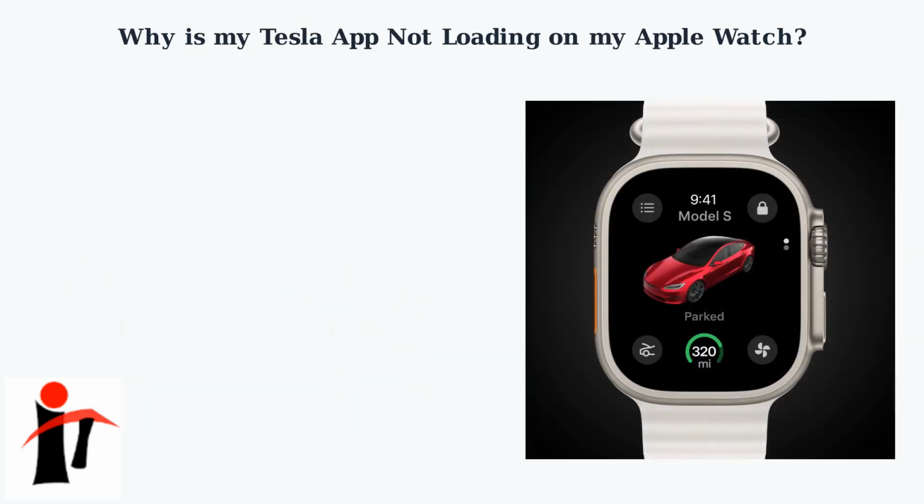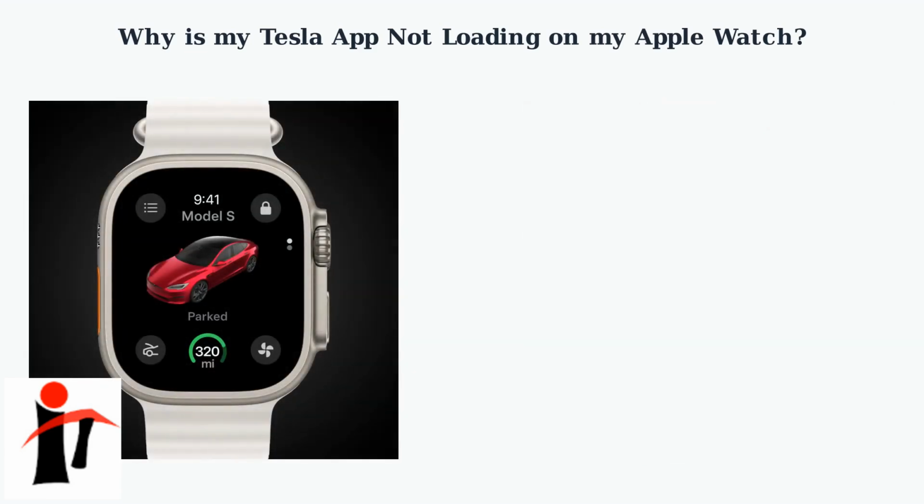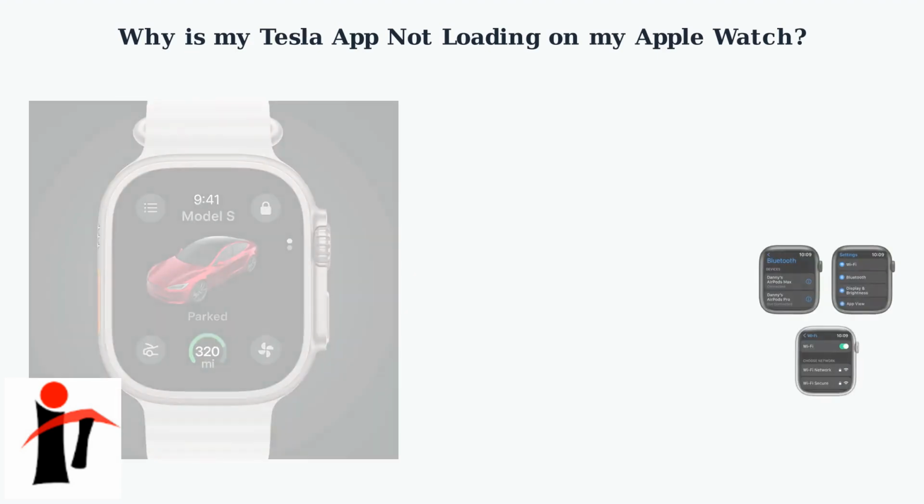Tesla's 2025 software updates have improved reliability, but issues can still arise. We'll cover each of these, providing clear solutions to get your app running smoothly. Let's dive in.